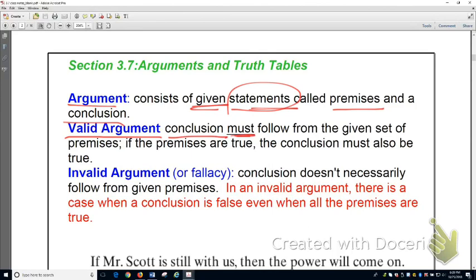But if the argument is invalid, then the true premises do not necessarily lead to a true conclusion. So in other words, if you have an invalid argument, thinking in terms of our cases in a truth table, there's going to be a case when the conclusion will be false even when all the premises are true. That basically is a case when even all the true given statements do not produce a true conclusion. So we're going to come back to that idea because we're going to use it to judge the arguments as valid or invalid.